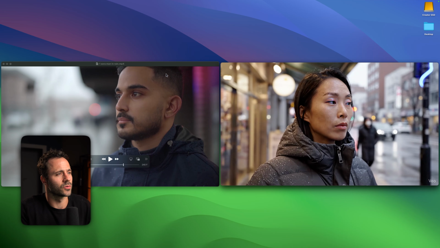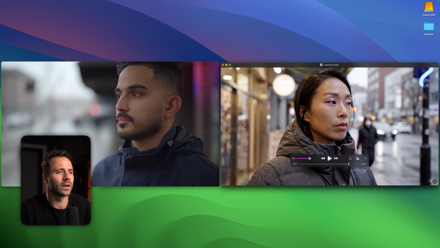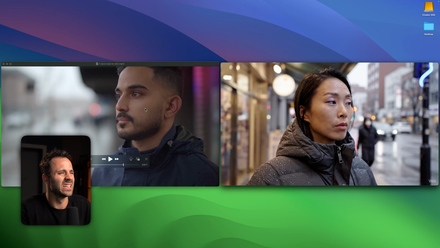I think I preferred the Sora one here, which was my preference for most of the generations, just because it feels a little bit more real. I don't really like how blurry this is in the background. It's lacking a bit of texture in the face here. I think that's probably because it's the lower res.